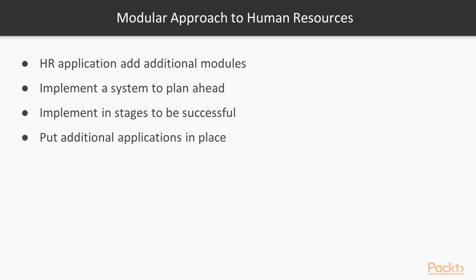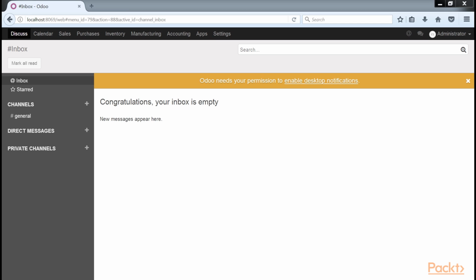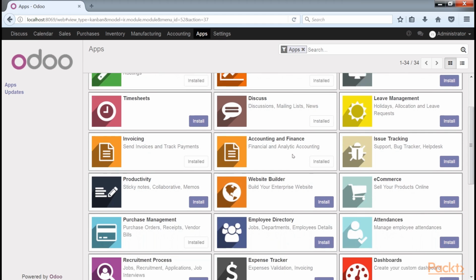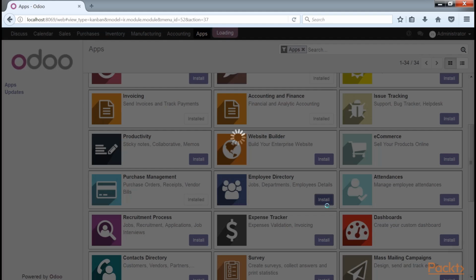The best way to be successful with implementing a system is to plan ahead and implement in stages. Once you are successful at putting one application in place, then you can move on to putting additional applications in place. When you install the base Odoo applications, you get the ability to manage system users, but you will notice that there are no menu options for entering and managing employees. To begin working with HR application, you will need to install the base employee directory application. Go to Apps menu and install the employee directory application using the same process as the previous Odoo applications.